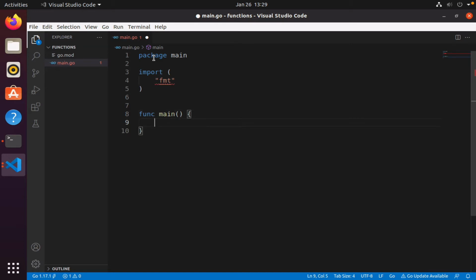Now, whenever we create functions, we tend to create them above main. Okay, so let's start off by creating a simple function named say hello, which prints hello there.